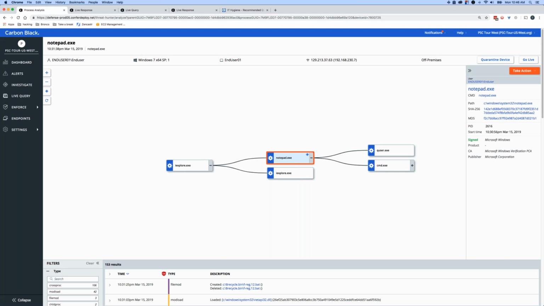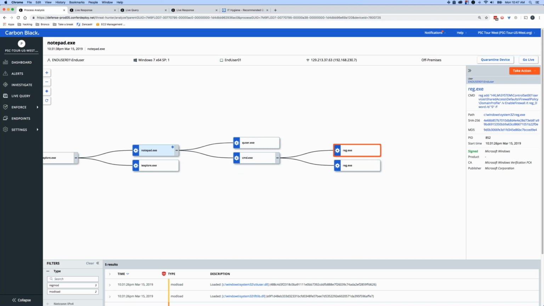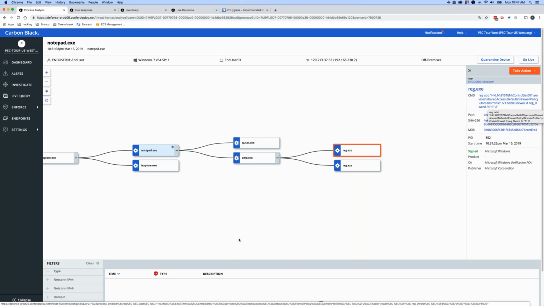Now we're diving into a threat hunter's point of view, where we can see all of the information, everything that's happened around this. So Notepad did call out to QUser, but it also called out to a command prompt in the environment to make registry changes there. And I can click on those and see over on that command line exactly which registry key was touched and what they tried to change.